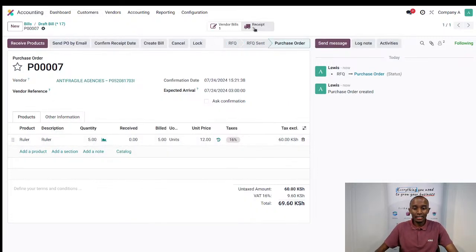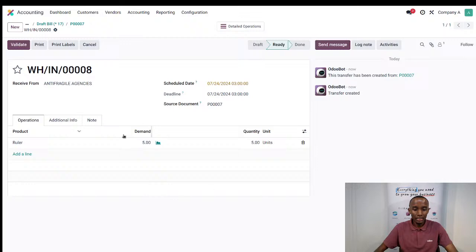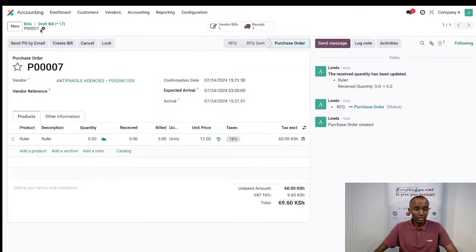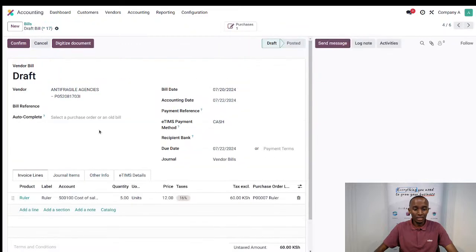Confirming, notice that the receipt smart button did appear. So I click on receipts and I'm able to validate the receipt of this product. Again, the eTIMS send status does appear, telling you that it's waiting for you to send or confirm this bill so that these stock movements can be sent to eTIMS. Okay, so having done that, I will go back to the purchase order and then eventually to the bill.